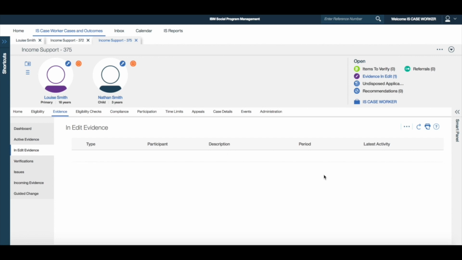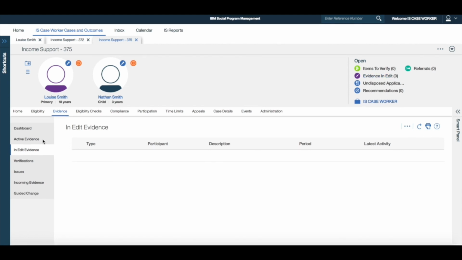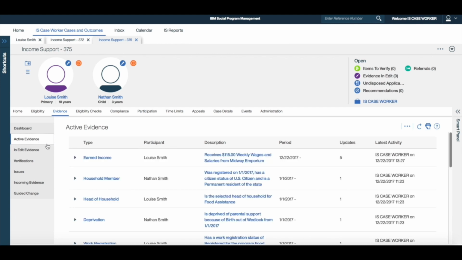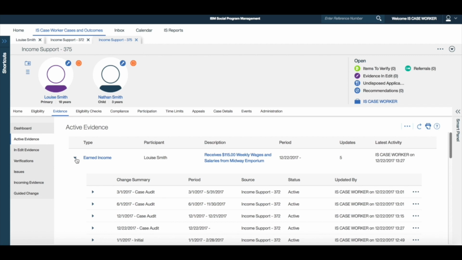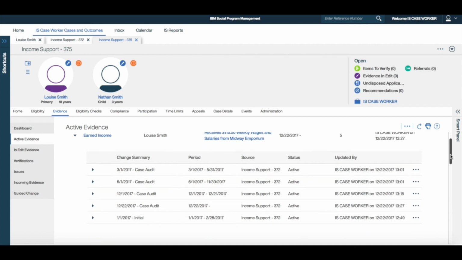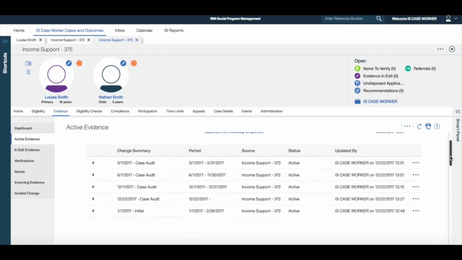Finally, to ensure that the succession was created as I expected, I select the Active Evidence tab, expand the earned income record, and confirm that the evidence was updated with the succession as I expected. This process takes time, as I'm not sure the system is behaving as I expect. I always need to figure out whether it is or is not behaving as I expect, and it can be very confusing.